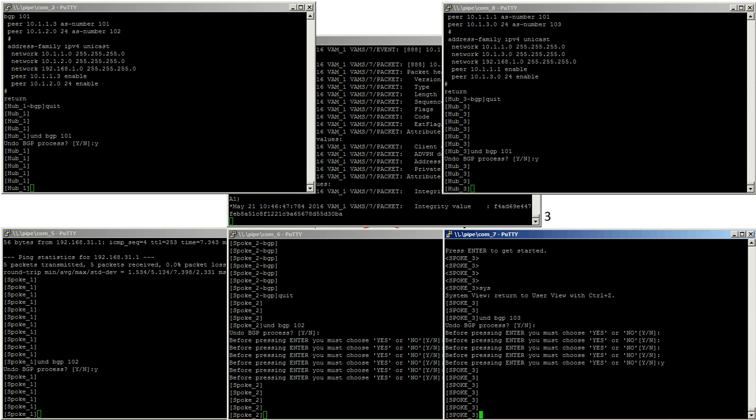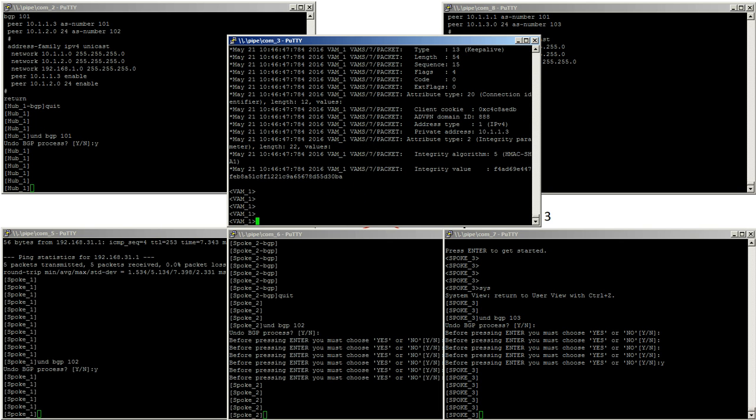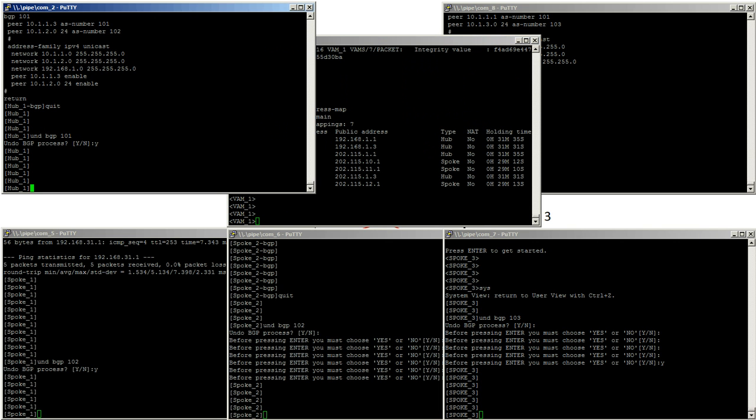Okay, so I've got no BGP running at the moment. Remember, this guy doesn't run BGP, my VAM server. He's running OSPF in the underlay network. Okay, so from his point of view, all the VAM is still working. Display VAM server address map, everything there is still working. It's just BGP I'm changing, remember?